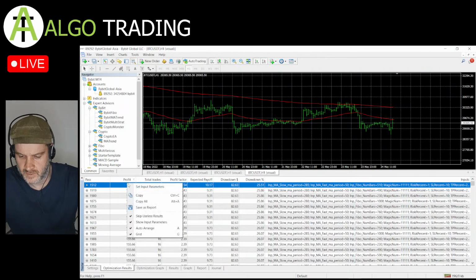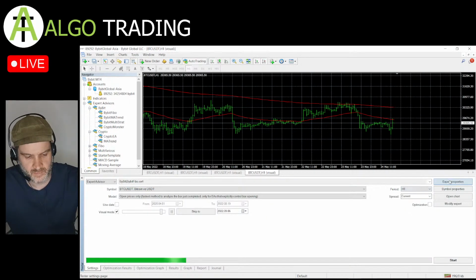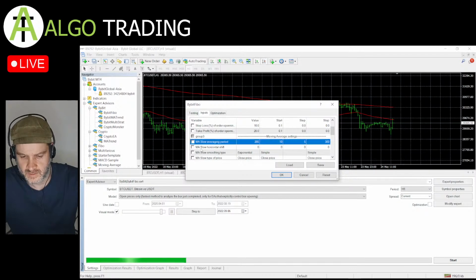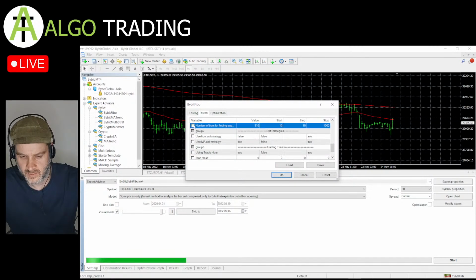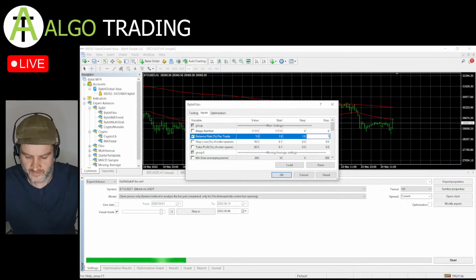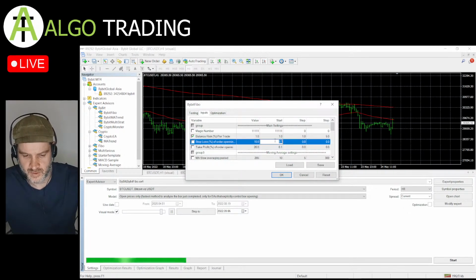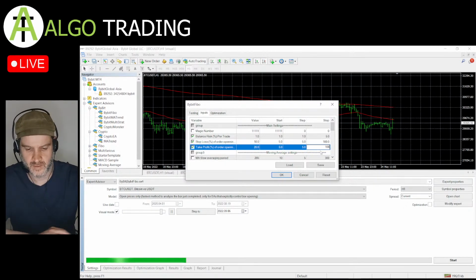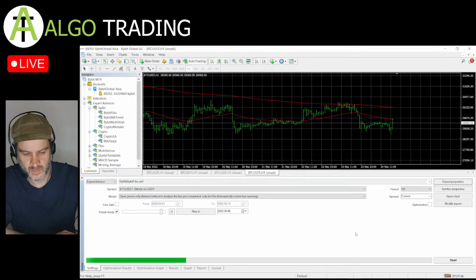Just go to input parameters, and then what we're going to do is take off all these things and then optimize the stop loss and take profit. So our balance, we start at 1%, we go up in 1 and we're going to 5. Our stop loss, we're going to start at 5, go up in 5, and go to 100. And our take profit, we're going to start at 5, go up in 5, and go to 100%. Okay, let's optimize for that.